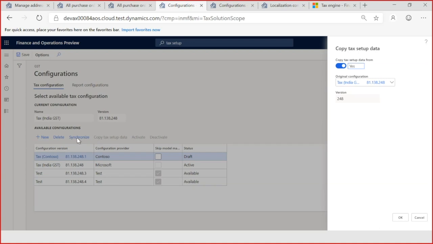When you click Synchronize, basically it will do two things. One is it will deploy the configuration into finance and operations, so you can use this configuration for all the taxable transactions. And besides that, for each configuration, you have tax setup, which is used to determine the tax rate and the account setup. All this setup we call tax setup.